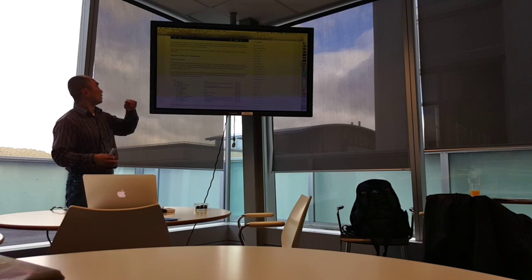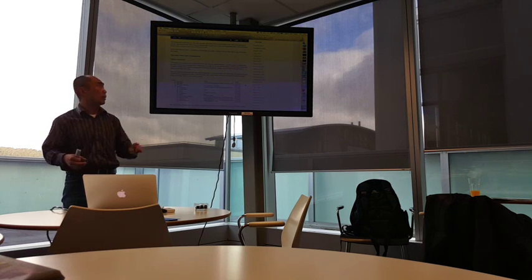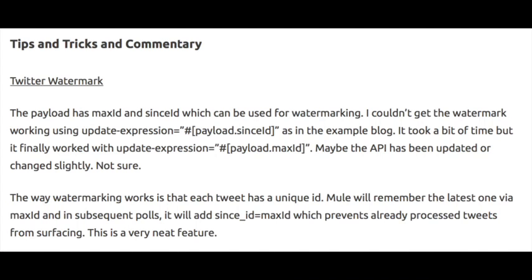What were some of the issues you had? The watermarking didn't quite work. The payload since ID that you saw, that I grabbed the example from, it didn't work for some reason, and I couldn't figure out why. In the end, what worked for me was using payload.maxid.